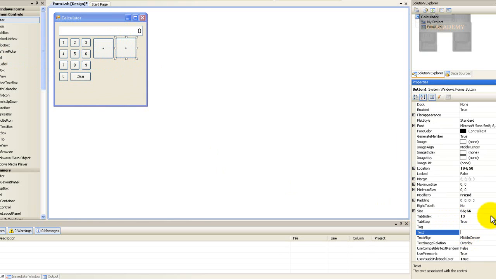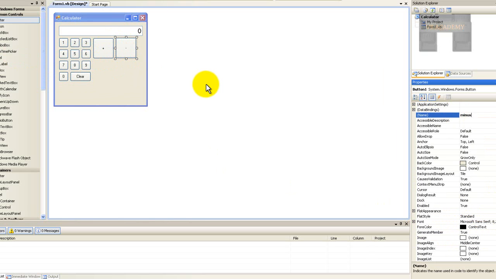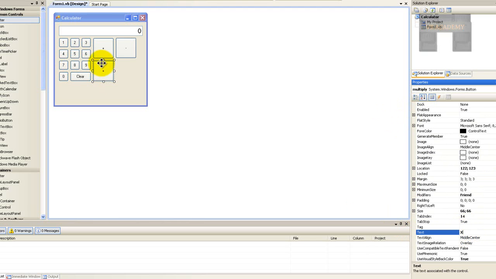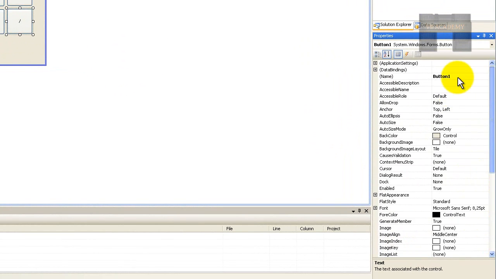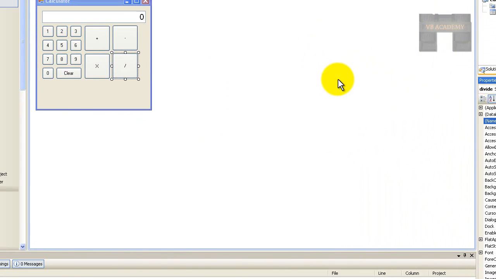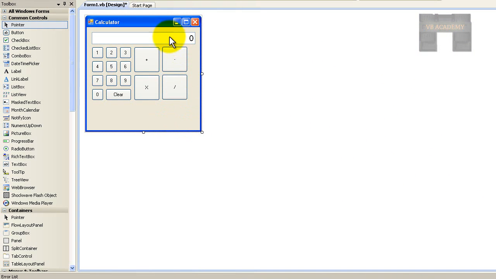That will be minus here. Multiply here. We're gonna put x. Just let me check if it's minus. Yep, it is. And there will be a divide button, like here, and divide. So, okay, there are the basic operators.